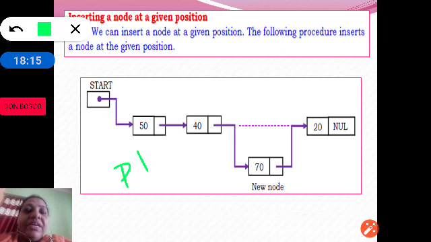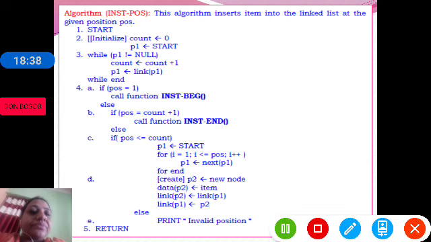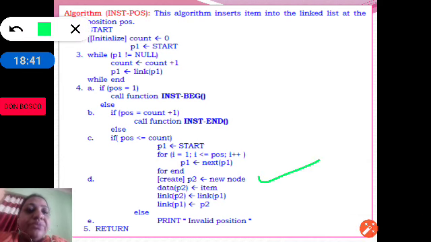So we will move until we reach the specified position. For example, the specified position is, imagine, 3. So, 2. P1 will reach this position, that is this node. The new node is P2. So as you can see here, the new node is P2, and P1 is pointing to the start node, and we are making P1 move till we get the specified position.